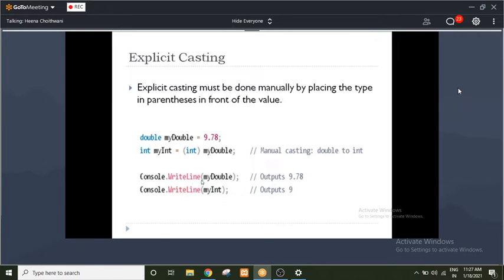Check the output. Console.WriteLine, my double is going to show the 9.78, whereas I have converted that double value into the integer value before putting that value in my int. So this 9.78 will be considered as 9 for the integer, and that is the output of my int, that is 9. Is it clear? It will discard the values after the decimal. Only consider the integer part of the value.